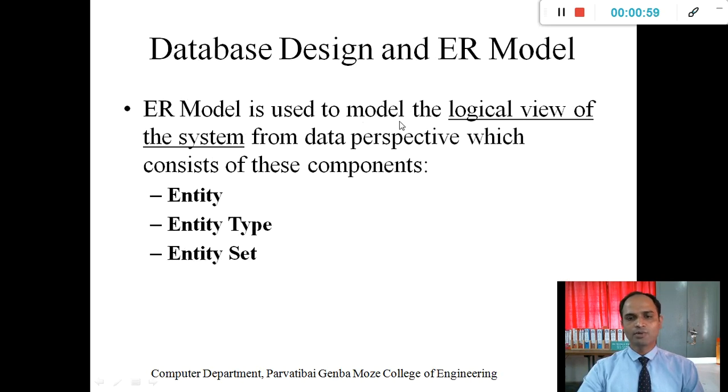Model is used to model the logical view of the system. Means with the help of a model, we create the logical view. We already understand the three views of a database, that is the physical view, logical view and the view level. That is the three levels. In that, with the help of the model, we develop the logical view. How exactly it is created with the help of the model, we will understand in this lecture.